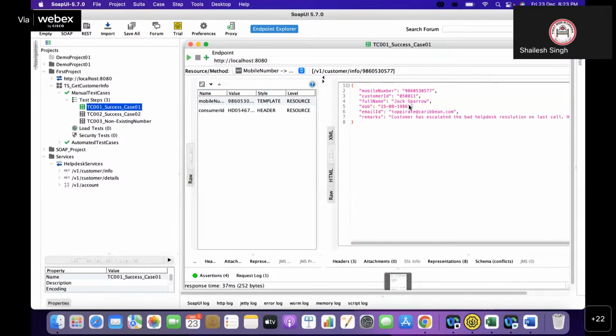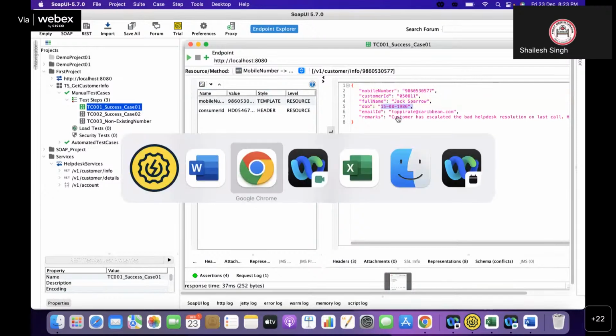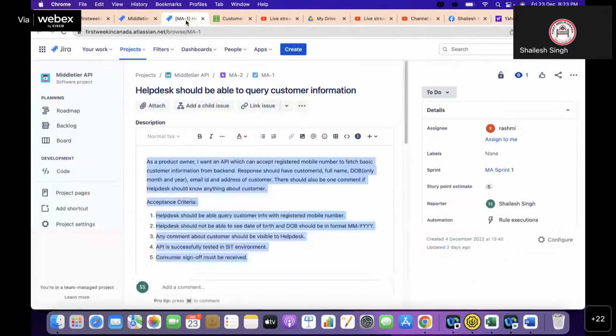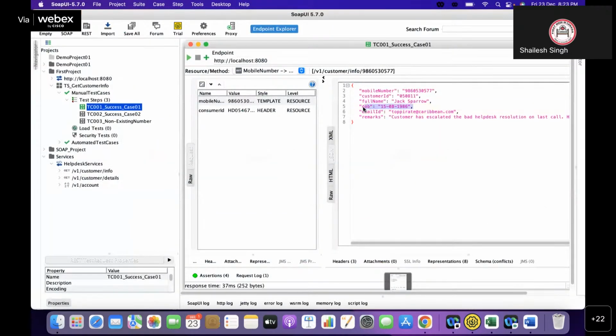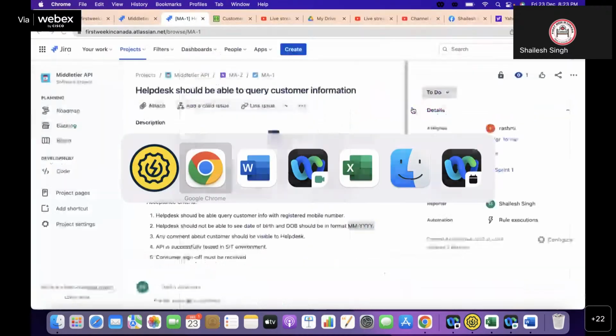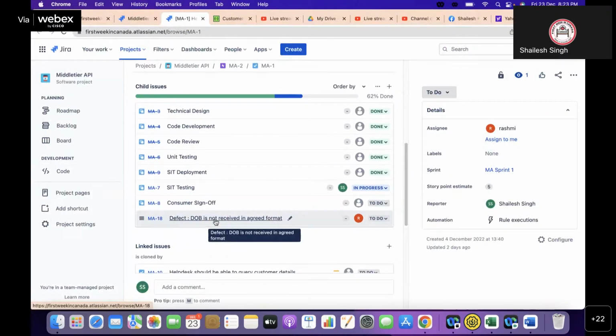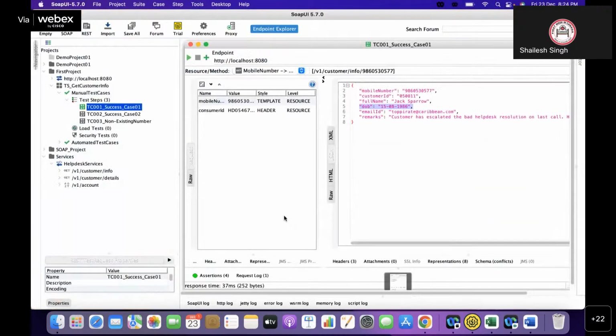The customer has the correct date of birth in the database, but in Jira, we have one requirement which says the date of birth should only be in the format of month and year, MMYYYY format. The date should not be there, right? So the data is correct as per the database, but as per the business logic, it failed. So this is a defect, right? And that's why we logged one defect last day, if you remember. DOB is not received in the agreed format, correct?